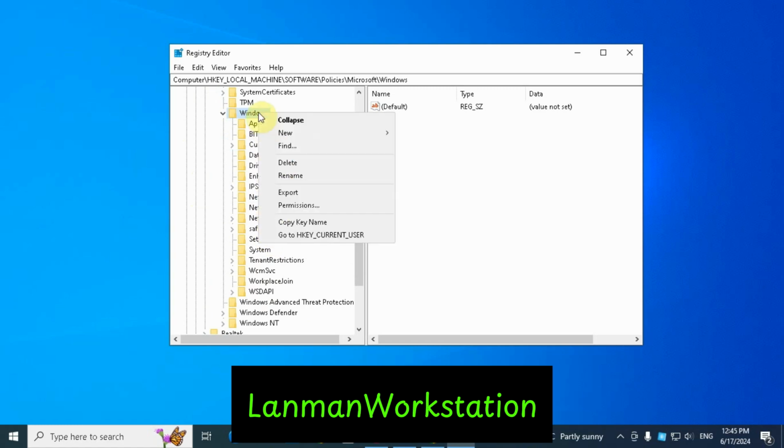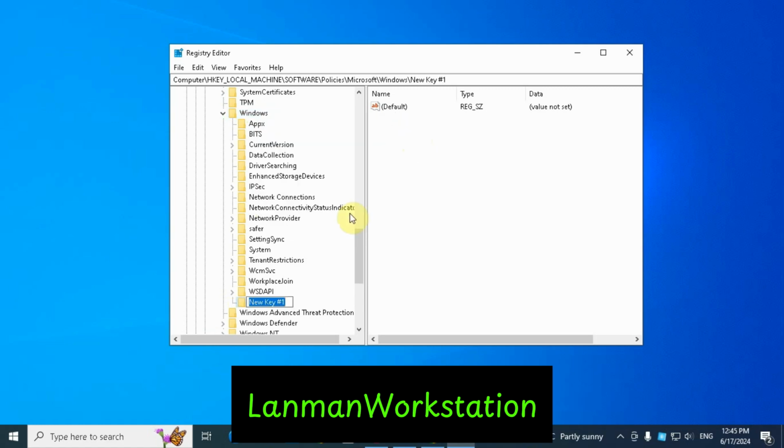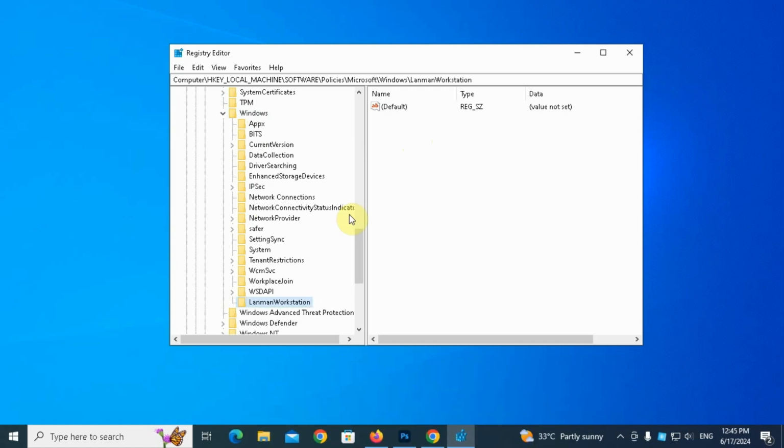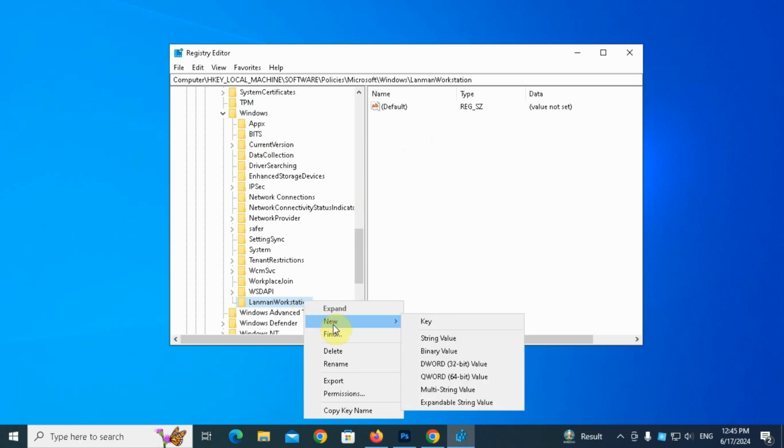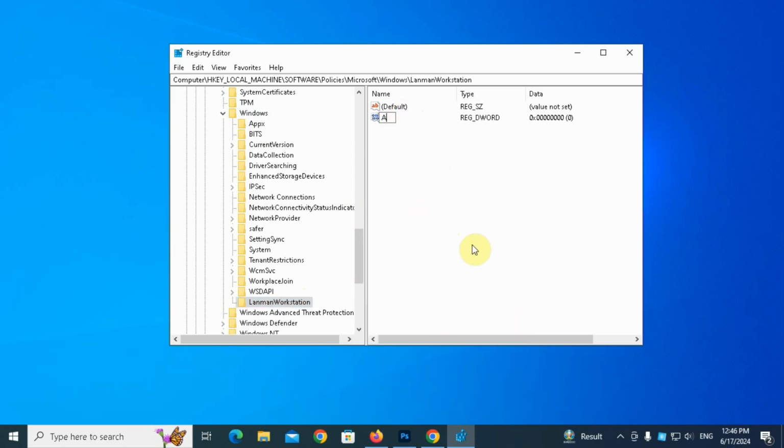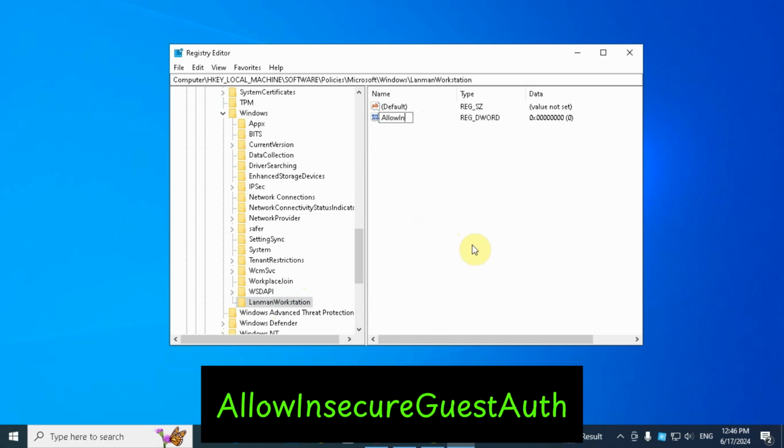If you don't find LanmanWorkstation, right-click Windows and choose Key. Rename the folder to LanmanWorkstation. And then right-click on LanmanWorkstation. Choose New, then choose DWORD 32-bit value. Type AllowInsecureGuestAuth.